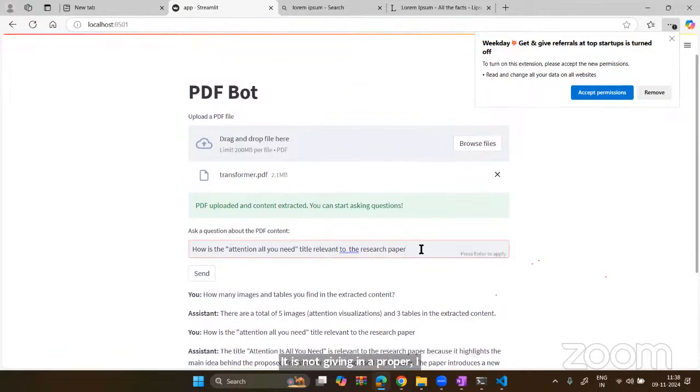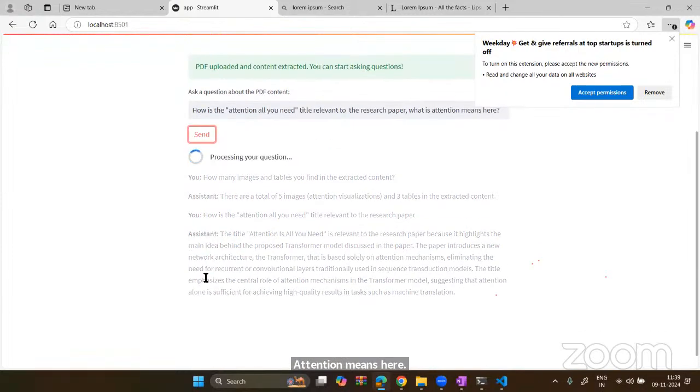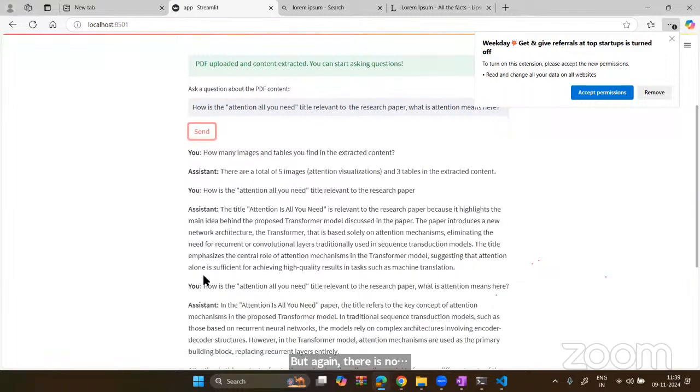So maybe you'll say, how is attention all you need? Title relevant to the research paper. What is attention? Let's ask this and see what it says. Attention means here. There is no answer related to the input. You are getting a red line between I and S? No, this is because I'm having the Grammarly extension. That's it, not in Streamlit.